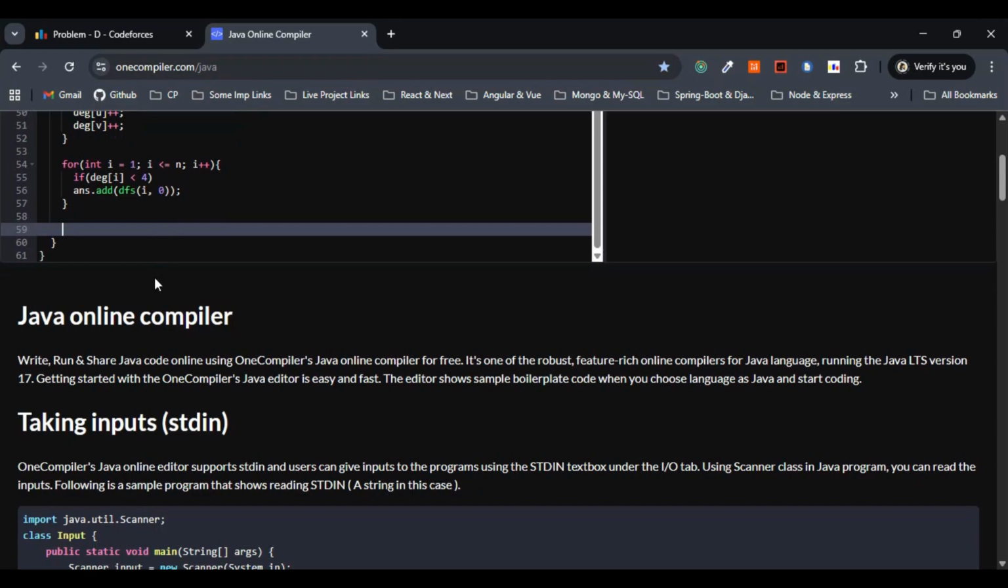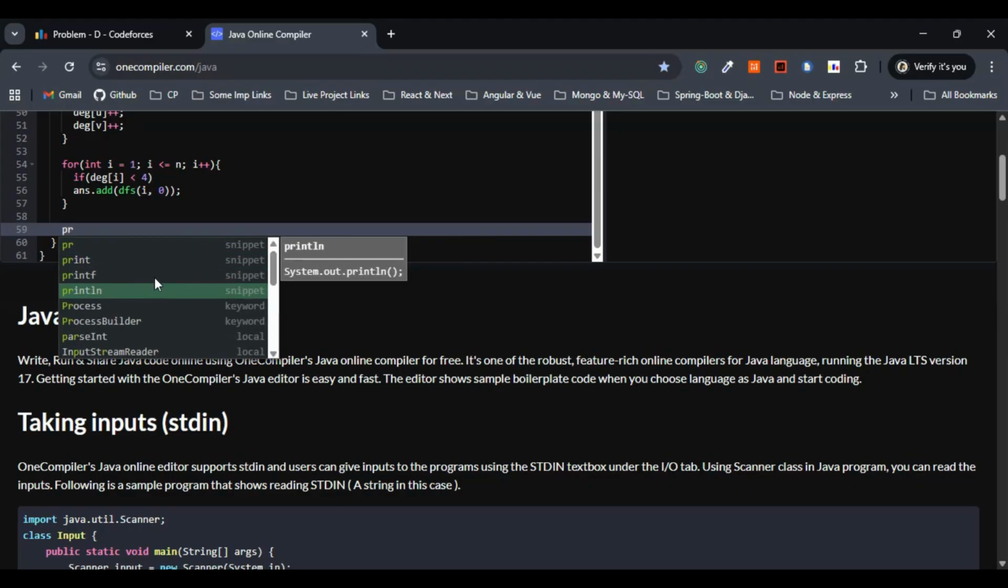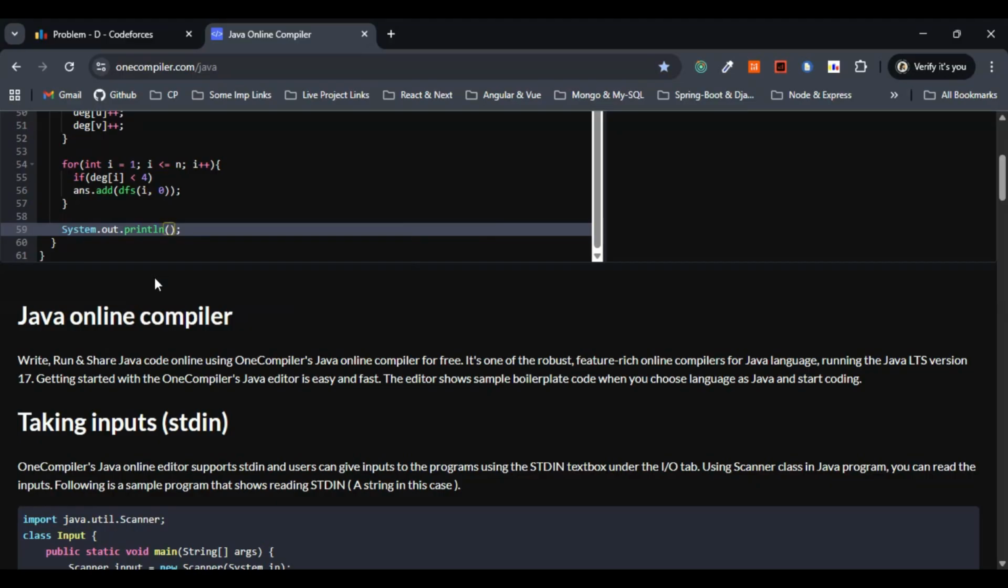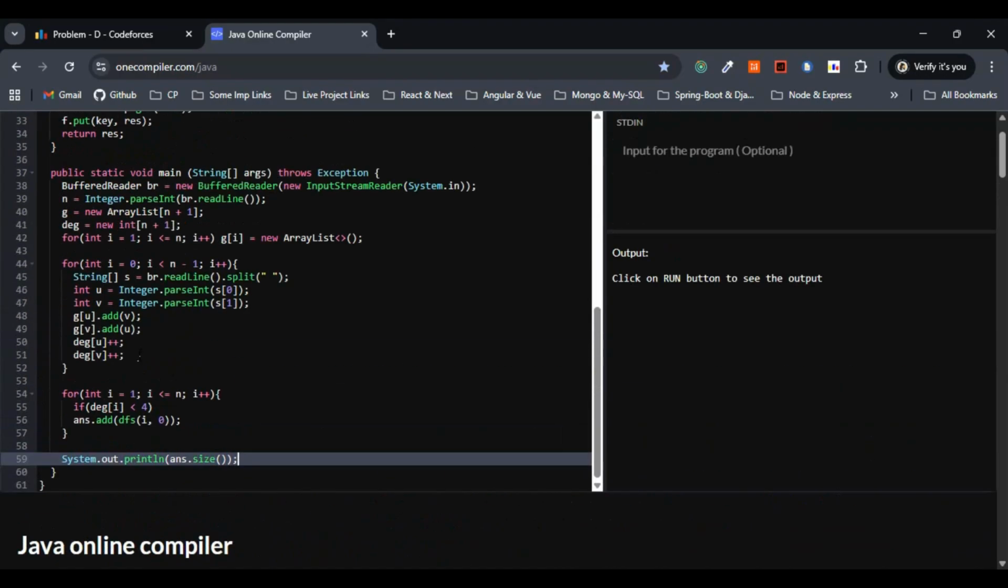We are left with only one step, nothing but we have to display the number of distinct canonical IDs, nothing but the answer. That itself is the answer, right? That itself they have asked to find in the question, right? So I'll just go with system out println here. So let me pass answer dot size. Yep, this is fine. So we are done with the coding part, man.